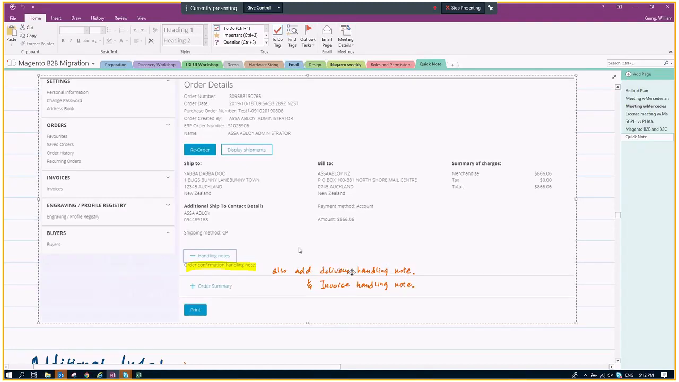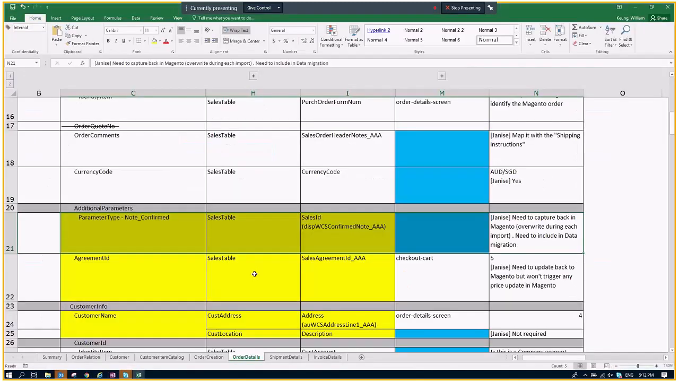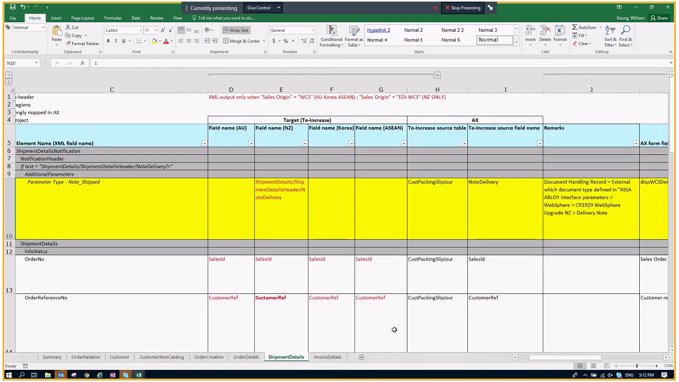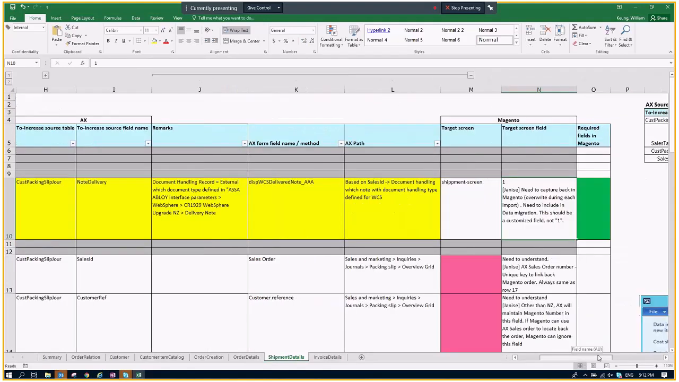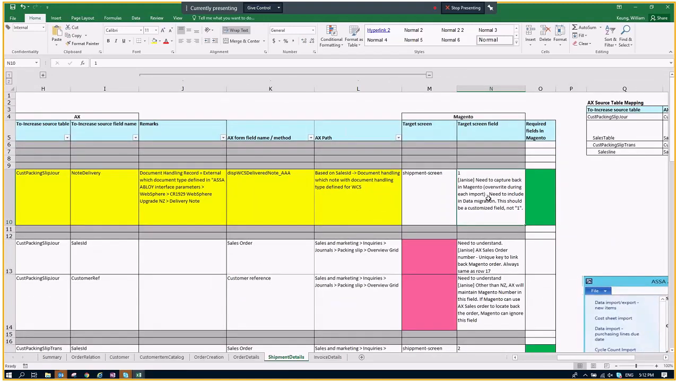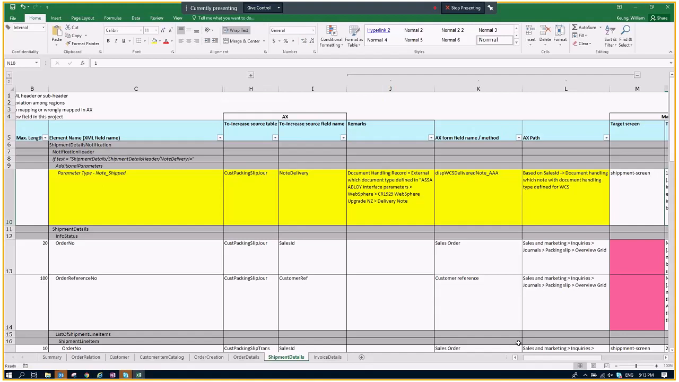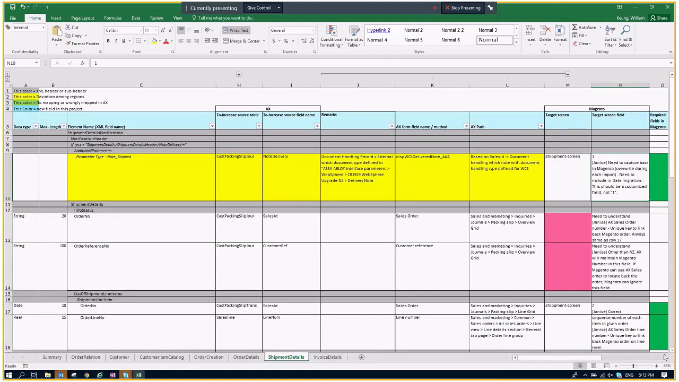And then point row number 18, delivery handling note, which I handwritten here. It should be underneath this highlighted one. So you should have another line saying delivery handling note, and this information is coming from the shipment details XML file. And the field is this one. Is it clear?